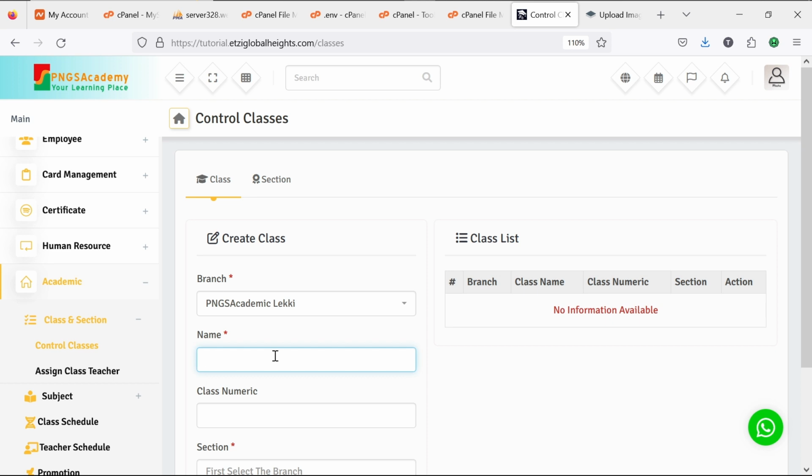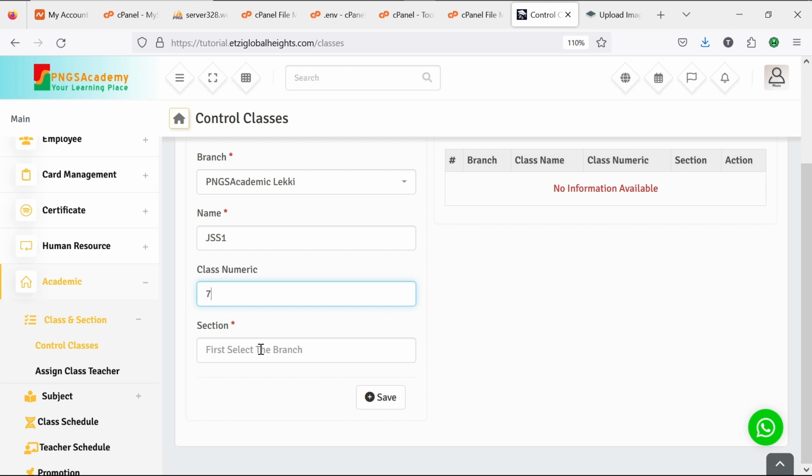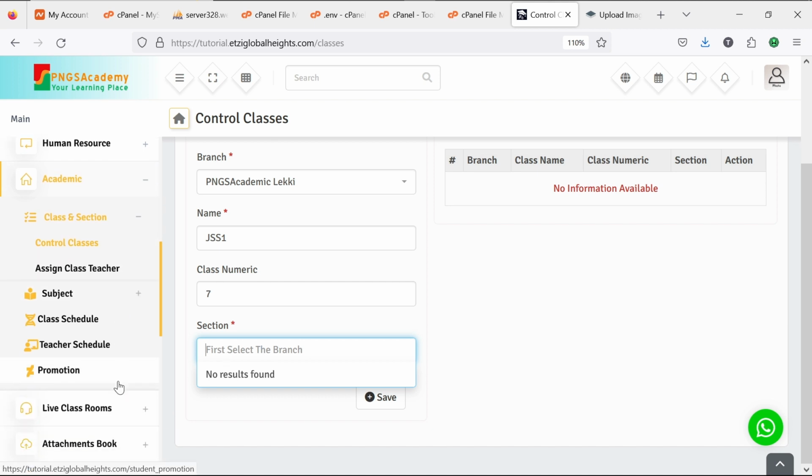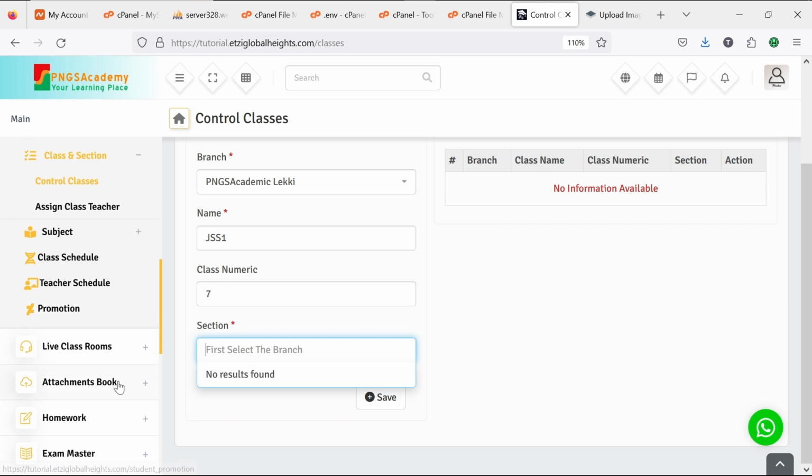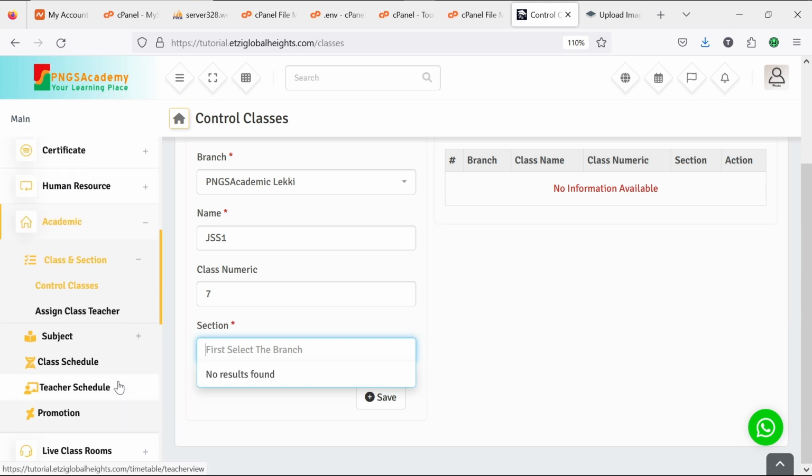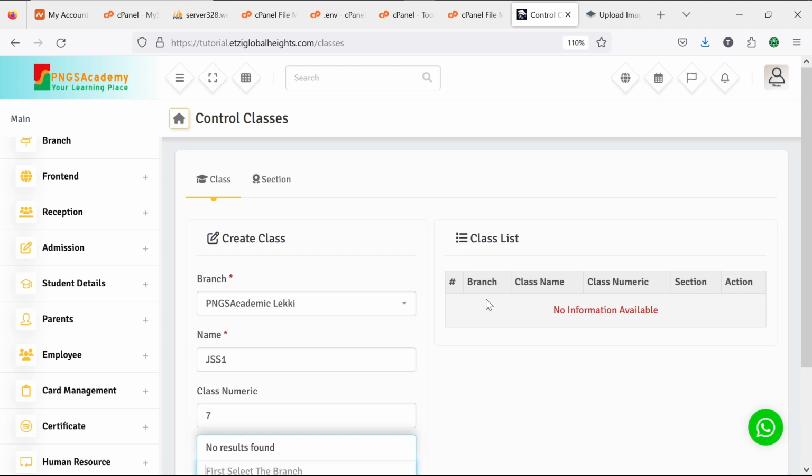So let's say JSS1. Yes, one is 7, basic 7, basic 6. Section. First select the branch. Session. Okay, I need to create session. Okay, let's create session.